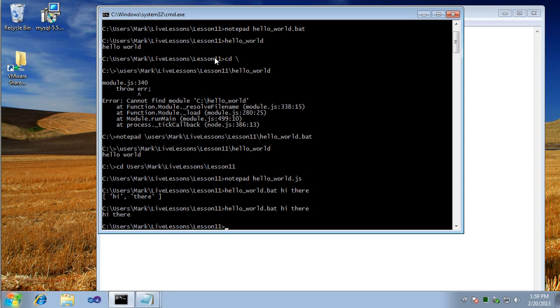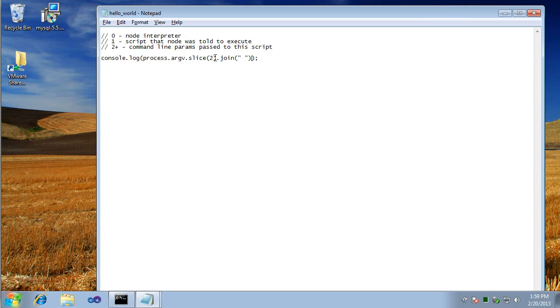So that's how I get my command line arguments into my batch files, and that's how I can print them out. This is how I can make sure that my batch files, no matter where I run them from on my system, get everything right.